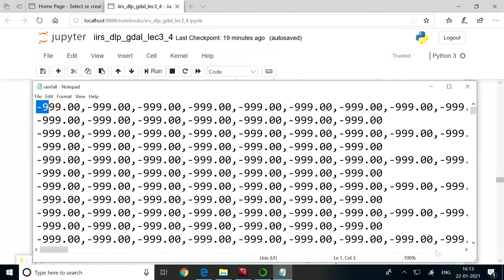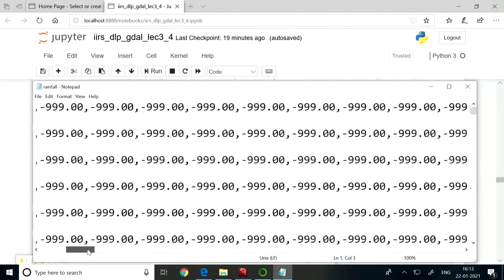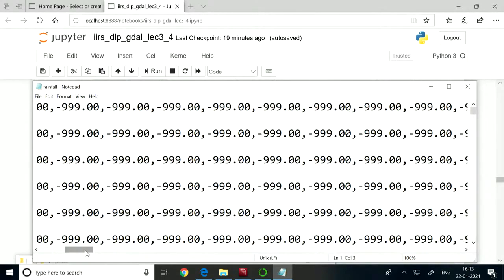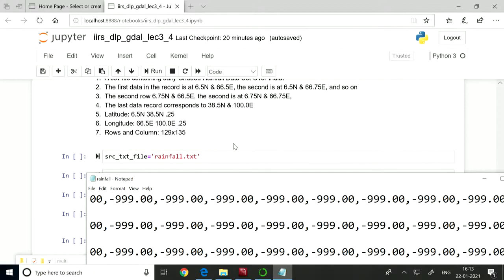Now this rainfall data is numerical data, but it is in ASCII format. If you want to visualize how rainfall occurred all over India by just seeing this text file, it is quite difficult. If we can convert it to image format, it will be easy to visualize. So now we'll see how we convert this data to a raster image.